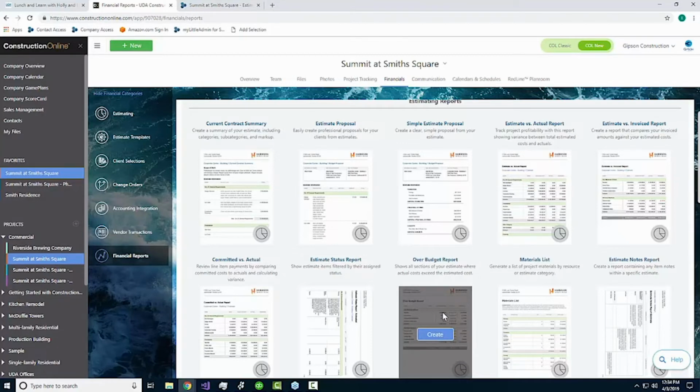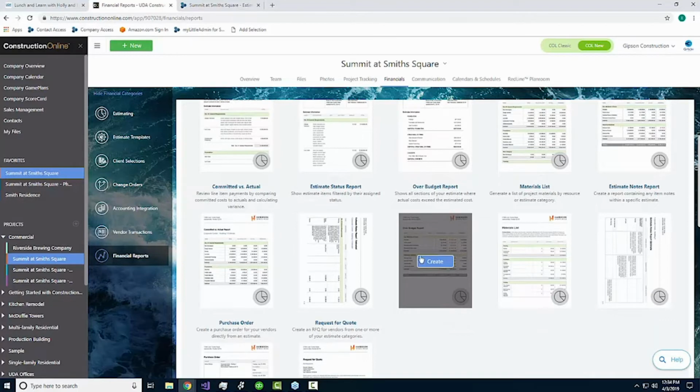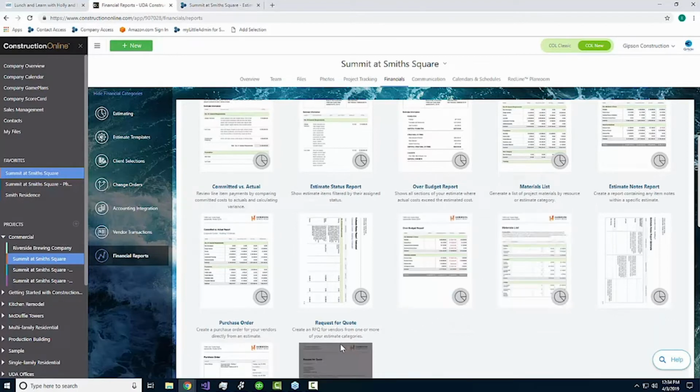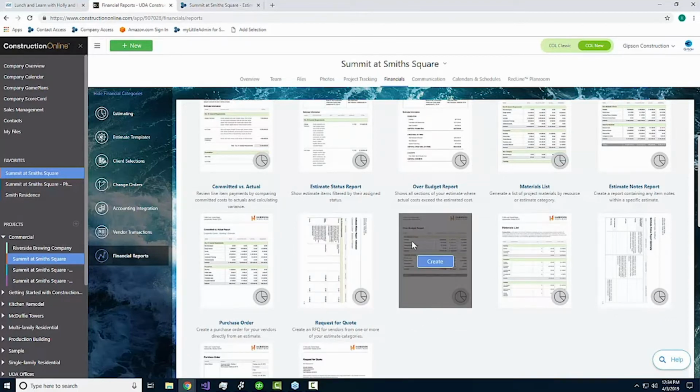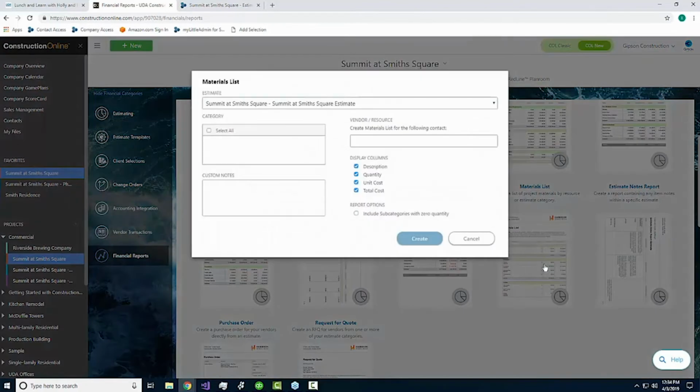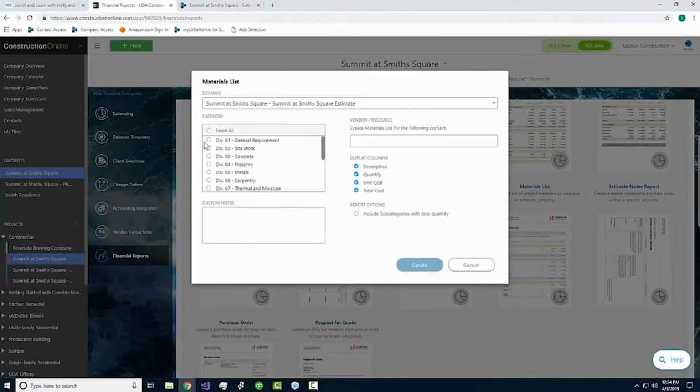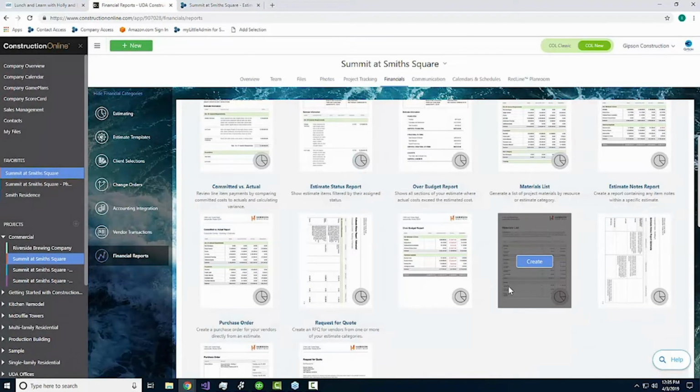For working with vendors, you have the ability to generate reports like your materials list or a request for quotes, so that you can manage the purchasing side of that. And you'll notice that if we're going to generate a materials list, I can do that either for the whole estimate, or for only a couple of my categories. I can choose what's going to display on that report. So we give you a lot of options as to how that's going to show up for you.